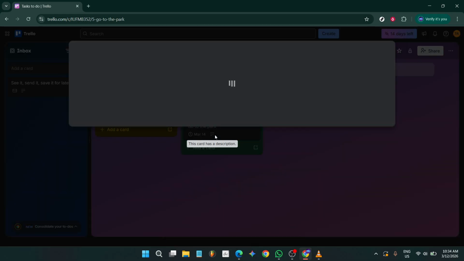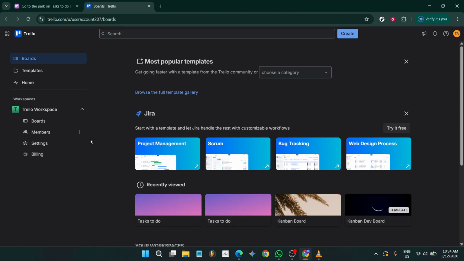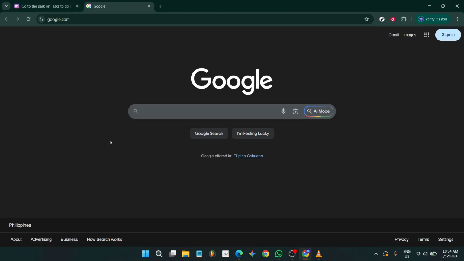Inside the description, the links you just created are live. Click one, like the Trello link, to confirm it opens in a new tab and takes you to the right place. Do the same for the second link to ensure everything behaves as expected. Testing right away avoids confusion later and saves your teammates from clicking broken links.